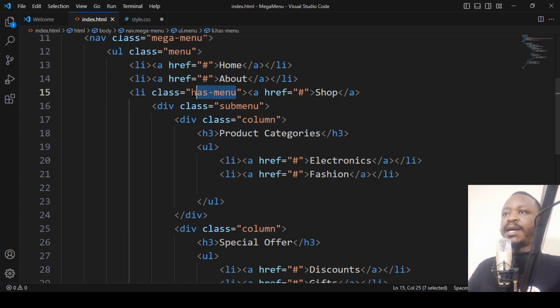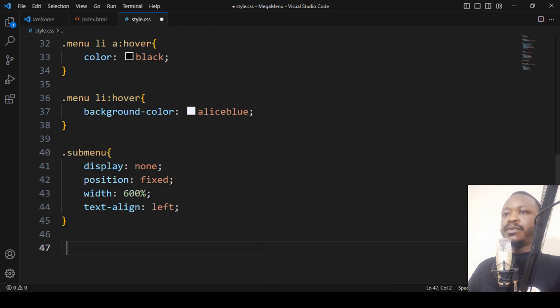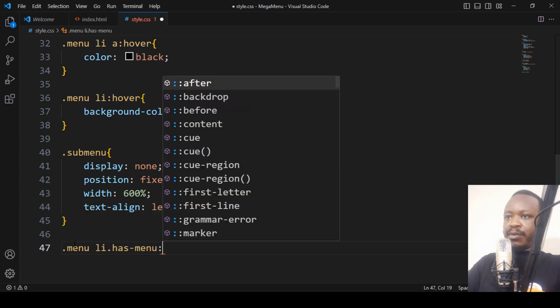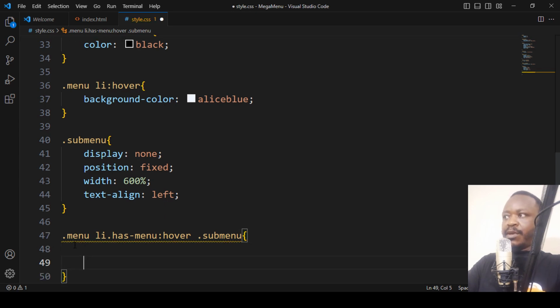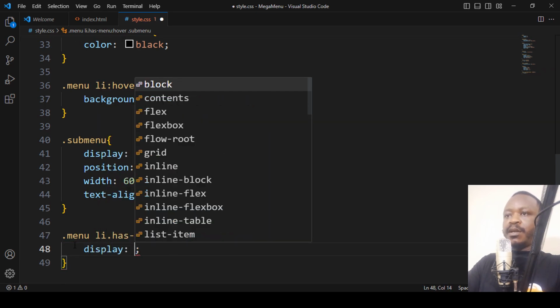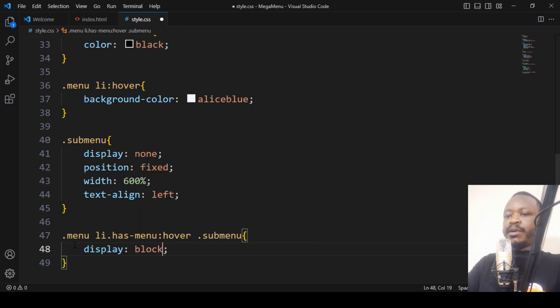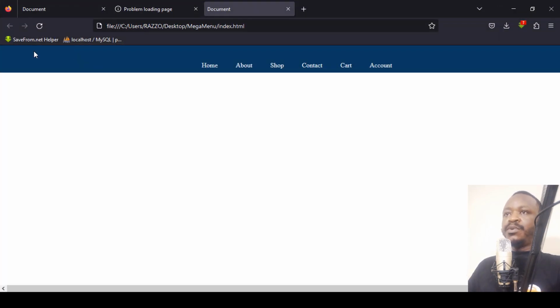Okay, has menu dot menu hover dot sub menu display block. So I want when I hover on it, it should be able to display the block. If I refresh, you can see it's displaying the block.